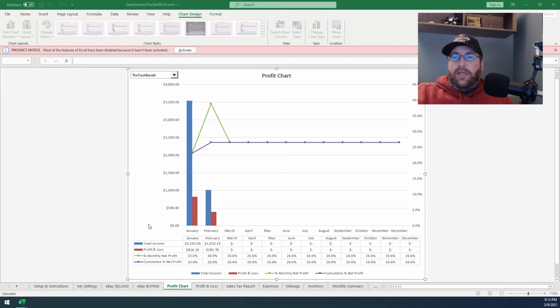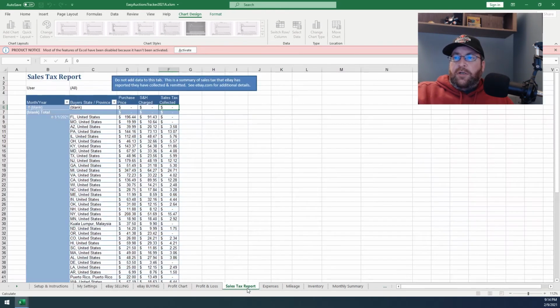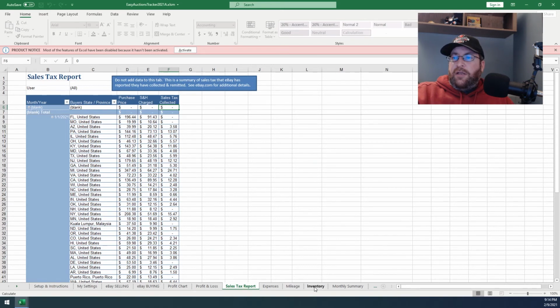There's also a profit chart where you can bring this up and you can see here on a chart, like a pie chart, what type of profit you have, total income versus your profit or your losses. Hopefully you're not having any losses. But then you also can keep track of the monthly net profit and the cumulative net profit. So it's all nicely tracked here. As you put data into the spreadsheet, it just continues to update this for you. There's also a sales tax report that you can use if needed.